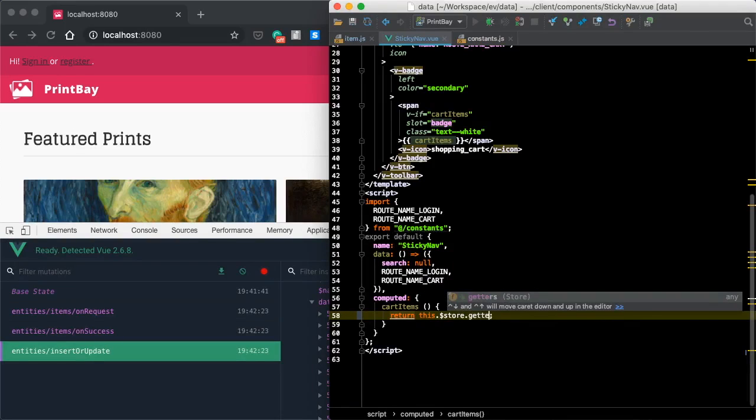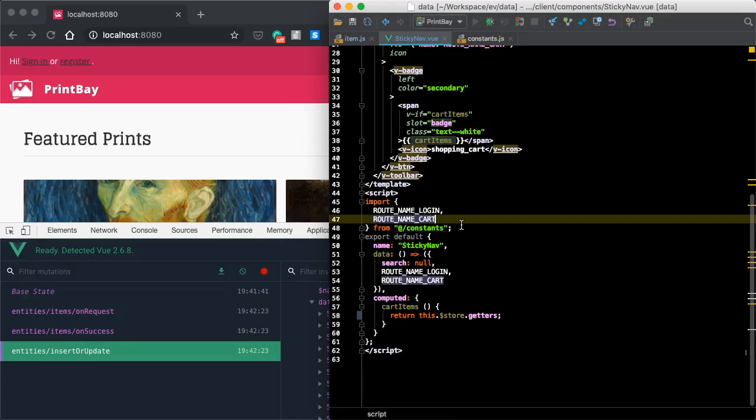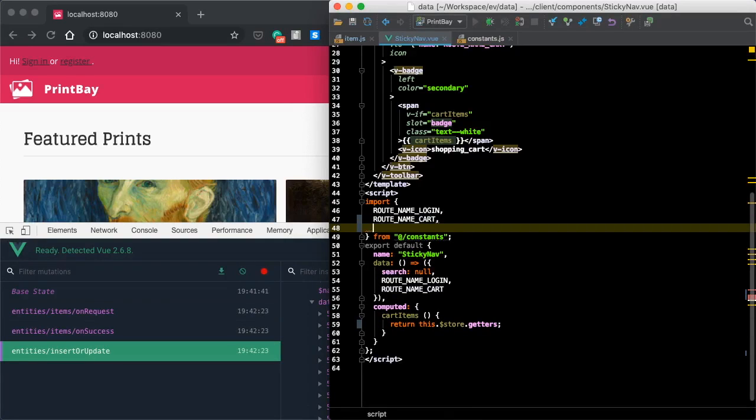dot store dot getters. And this is the standard way of accessing getters from Vuex. Now the name of this specific getter is going to be entities/items/cart count. However, remember that cart count is a constant. So we're first going to need to import that at the top of the file. So we're already importing some constants up here. So let's just go and add cart count to that as well.